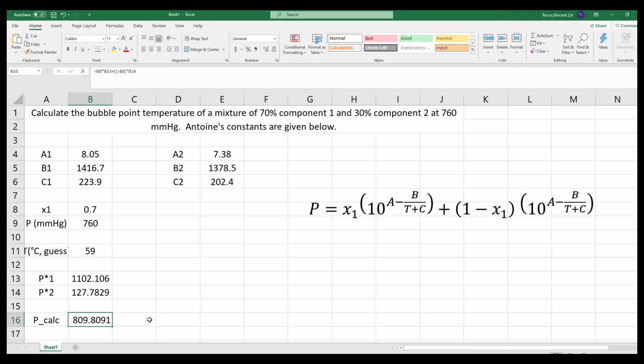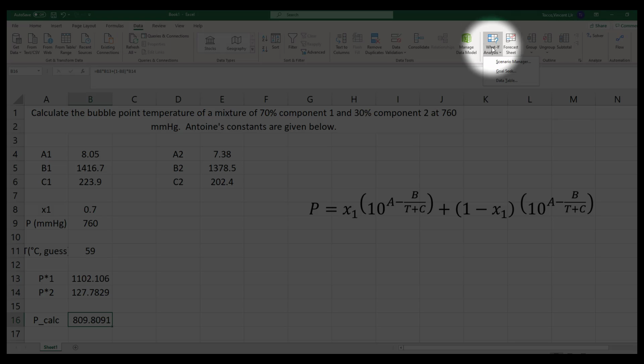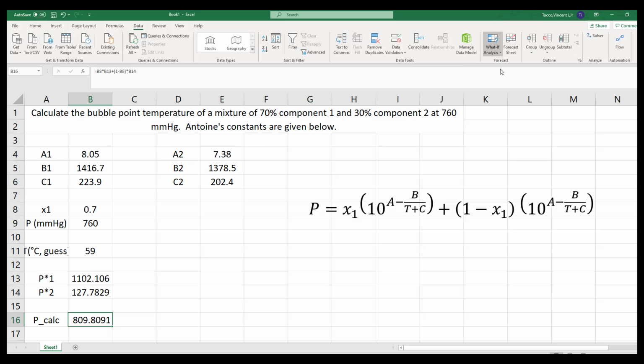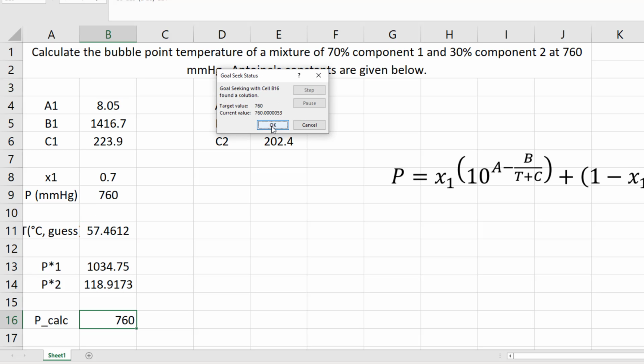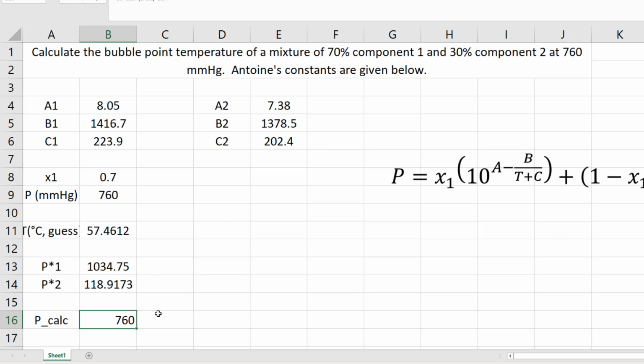Thankfully, Excel has a way to do this. It's called Goal-Seek. Under the Data tab, navigate to What If Analysis, and then to Goal-Seek. The Goal-Seek interface is quite simple, only 3 inputs. The first one is the set cell, and this should be the cell that you want to set to a certain value. In my case, I have the formula for the calculated pressure. In the value box, you want to put the value that you want that cell to equal. In my case, it's going to be 760. The final input is the variable cell, the cell that you want to change in order to achieve your goal. Click OK to solve.